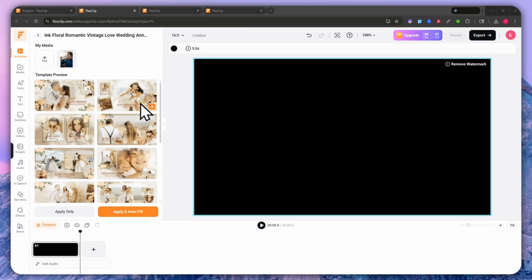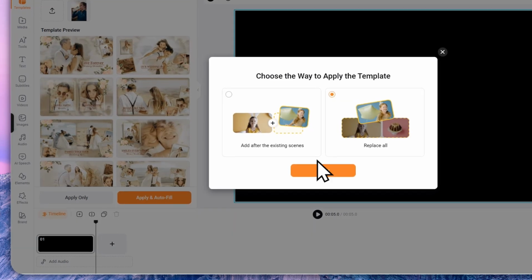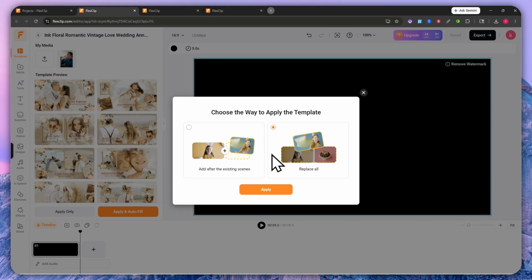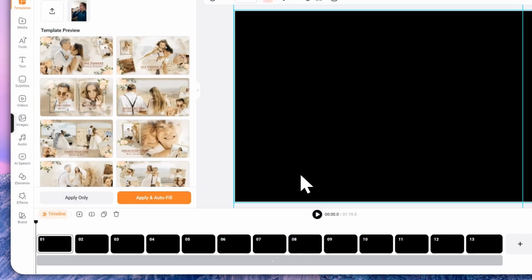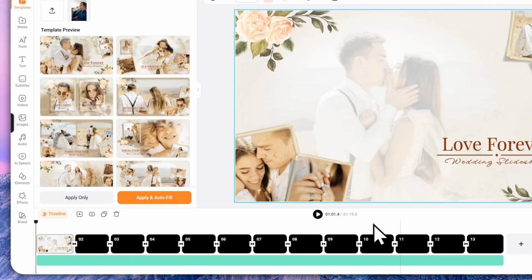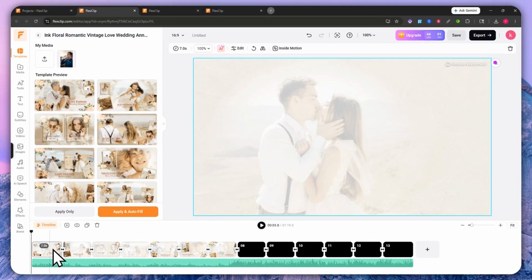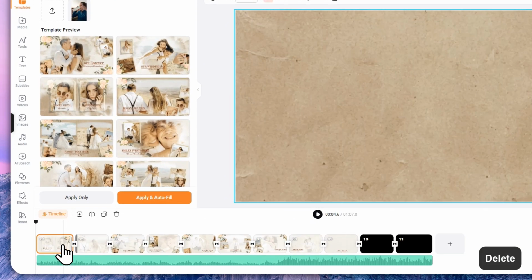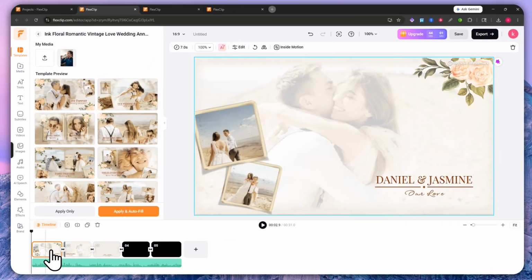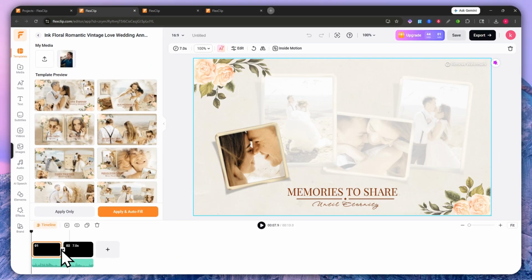And now if you want to apply the template that you have just chosen, you can click here on apply only, and then you can go for add after existing scenes or replace all. So what existing scenes mean is that, for example, this is our existing scene right here. So I'm just going to delete some of this right here. I'm going to press the delete button right there. So now we have these last two scenes, as you can see.